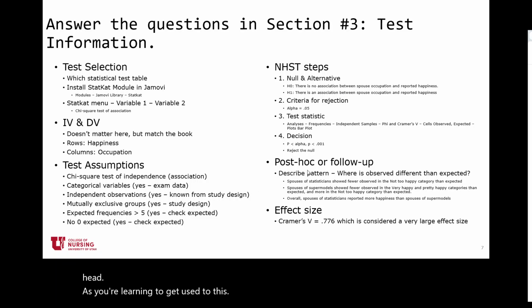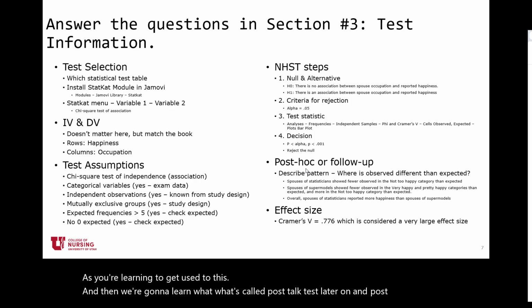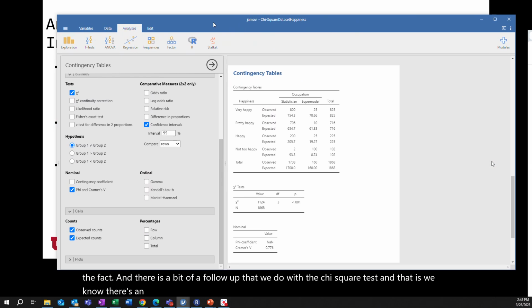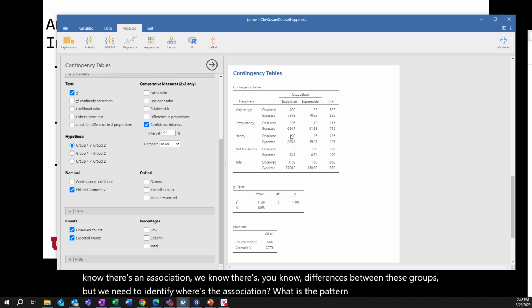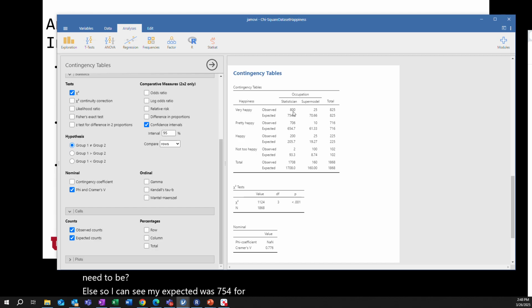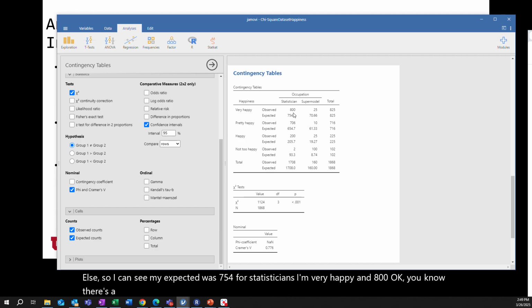And then we're going to learn what's called post hoc tests later on. And post hoc means after the fact. There is a bit of a follow-up that we do with the chi-square test, and that is we know there's an association. We know there's differences between these groups, but we need to identify where's the association, what is the pattern here. And so we go through and look at how big is the difference between the observed and expected values in each of these cells. So I can see my expected was 754 for statisticians and very happy, and 800. Okay, there's a bit of a difference there.